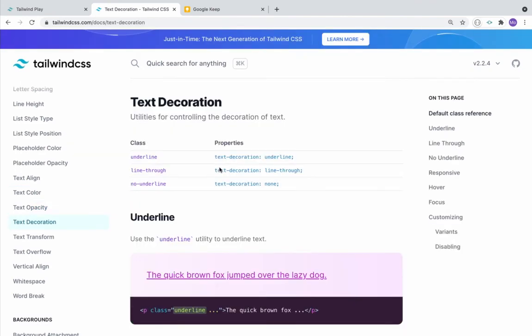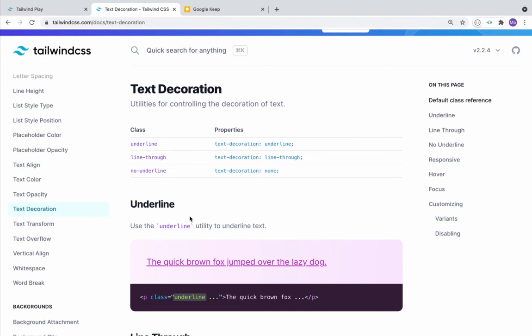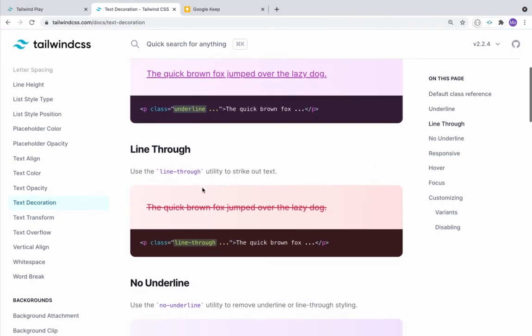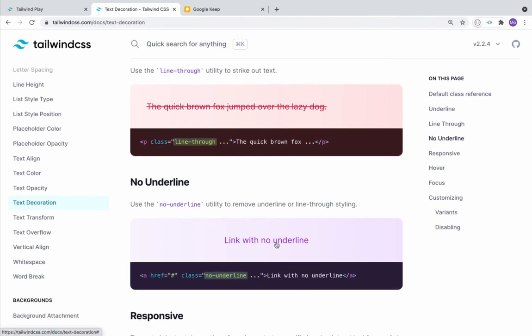Cover text decoration. So we have these three classes: underline, line through, and no underline. So it's pretty much self-explanatory. Underline underlines it, as you can see from the example. Line through basically crosses it out, and no underline removes the underline. So if you have a text that has underline and you write no underline, then it will remove the underline for you. Pretty much sums up the typography section.